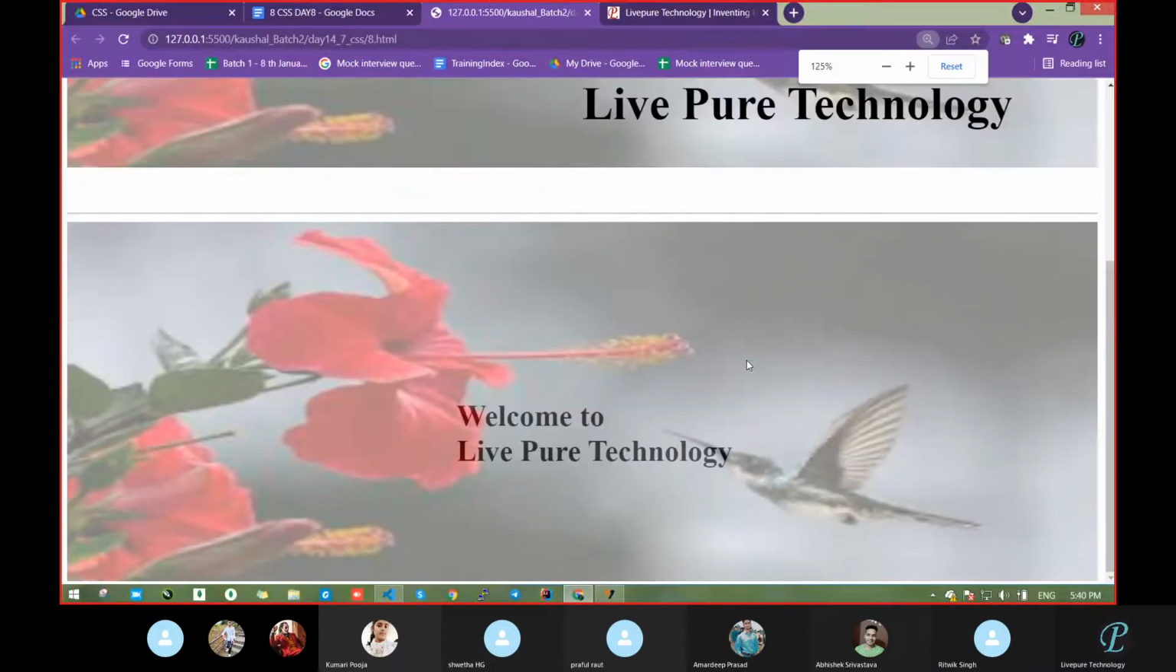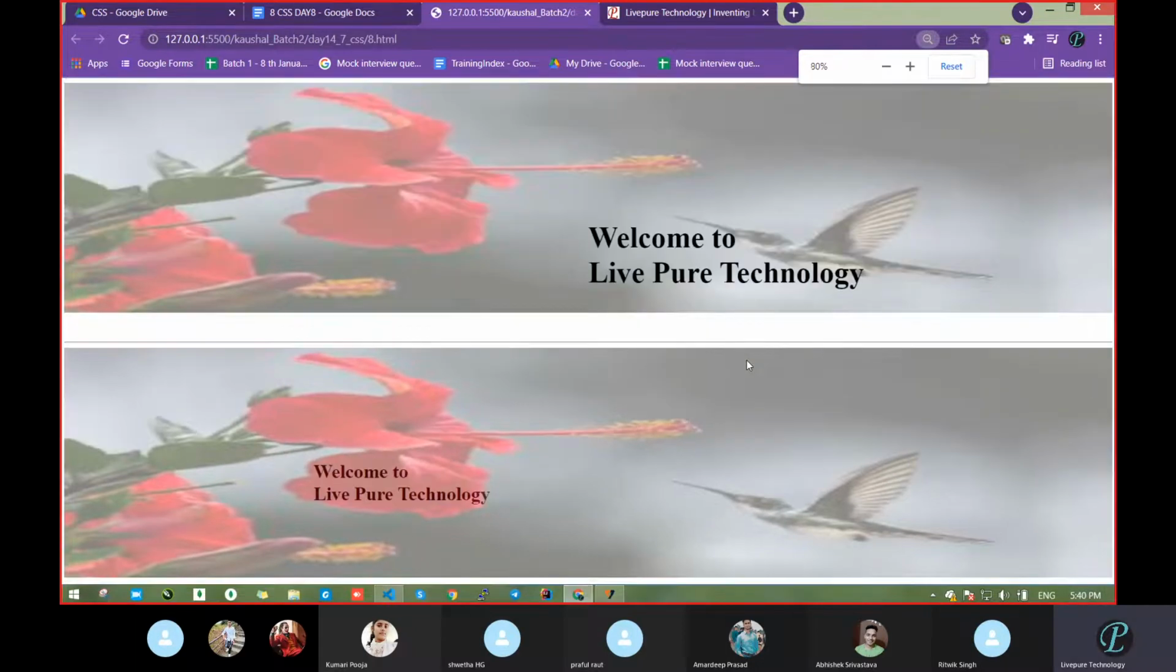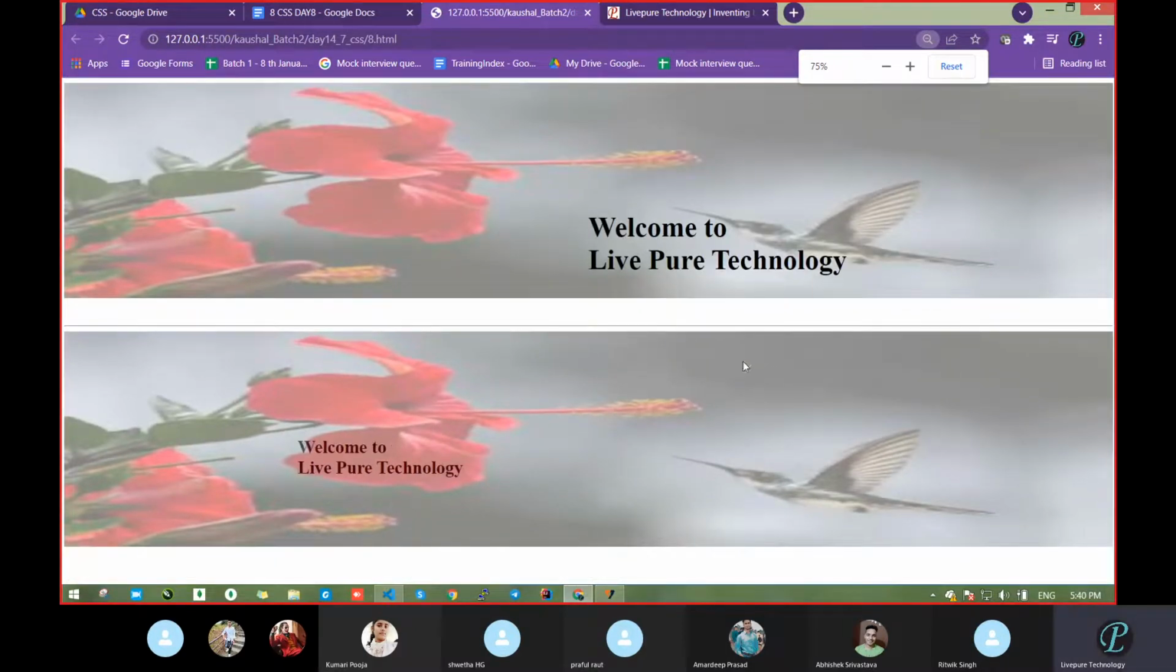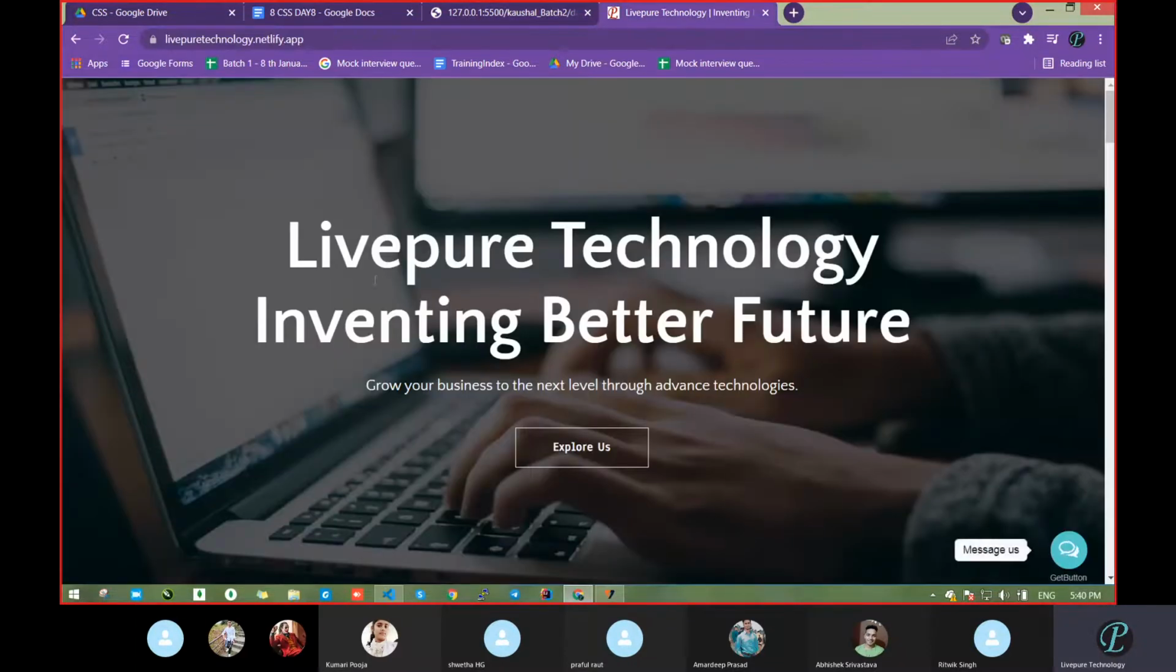Zoom in. Where did your text go? See, this text came onto the flower, but this text is always here. So we are planning to make this one actually, this one upper.